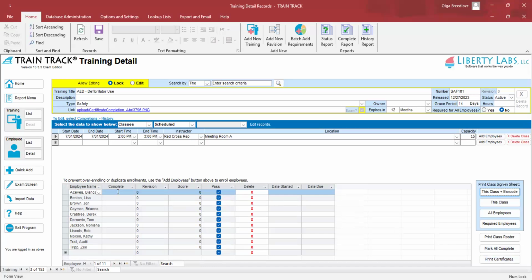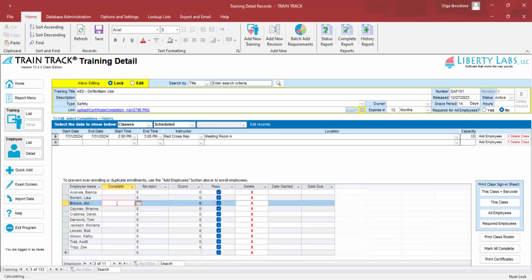You can also add completions directly by selecting, pasting, or typing in a completion date in the complete field next to the employee's name. Anyone that does not have a completion date listed next to their name will not get a completion added for them.